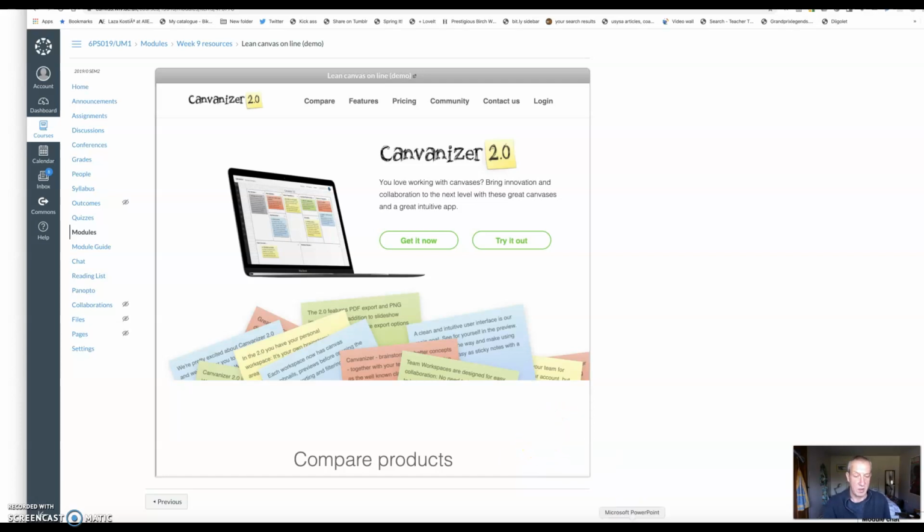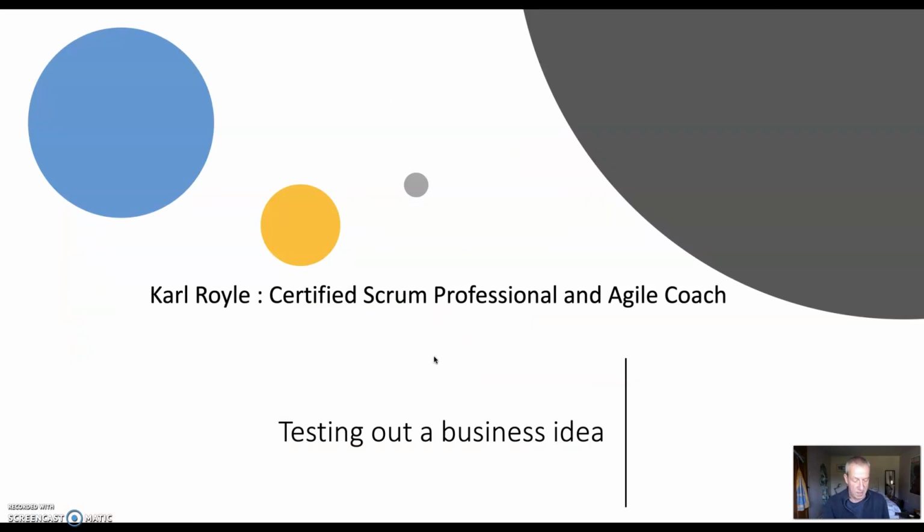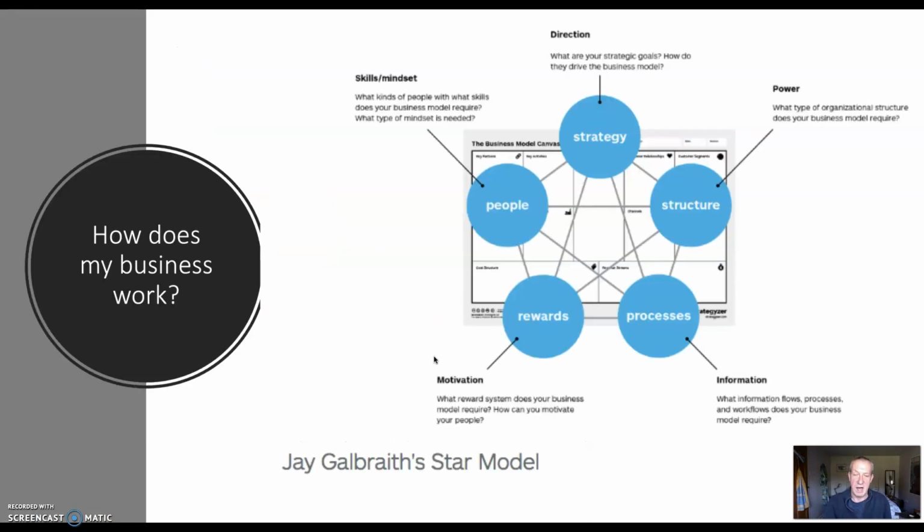Okay, so just quickly we'll go through this. This is how does your business work. The key part of that is having a strategy. You've got to have an idea of why you want to do things, what kind of structure you're going to have. But as this is probably going to be a one-person or two-person thing, you can sort of ignore that for now. But as you scale, you may want to do that. What processes do you need?